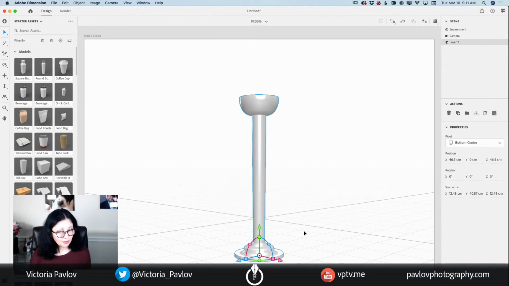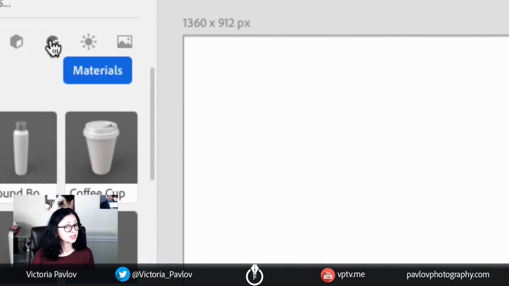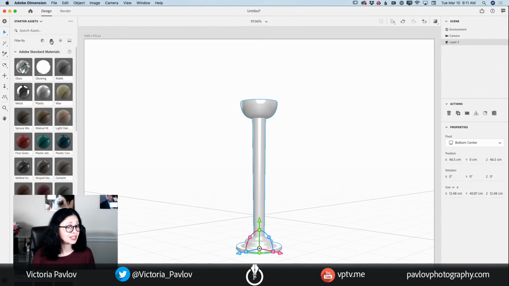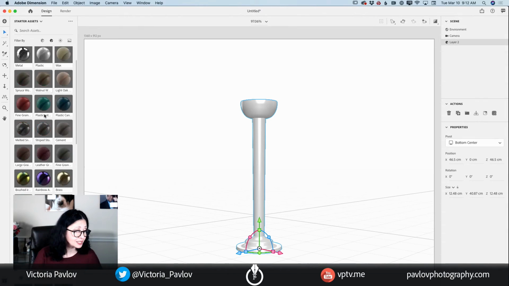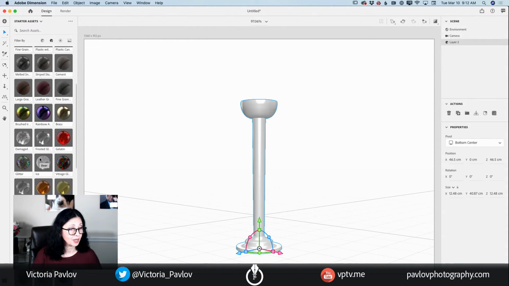Now, guys, I'm happy with this candle holder, and I would like to add material. I will click on material tab, just like this. And here, guys, we have a lot of default materials. All these materials are free for you. They are default materials inside Dimension. And we have two types of materials. We have Adobe standard materials and we have substance materials. What's the difference between the two of them?